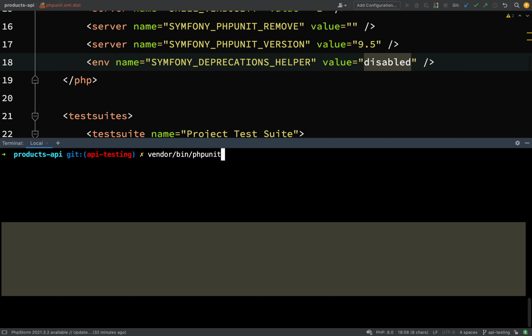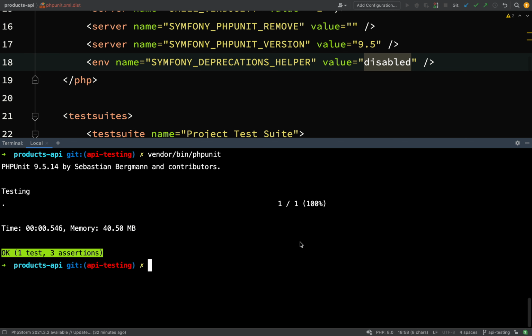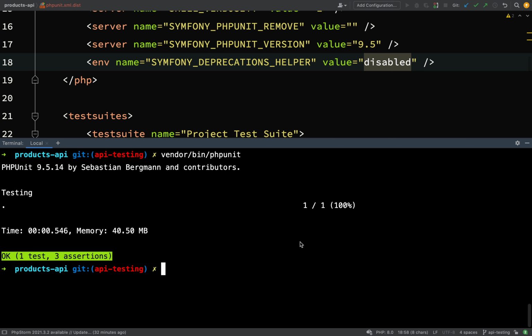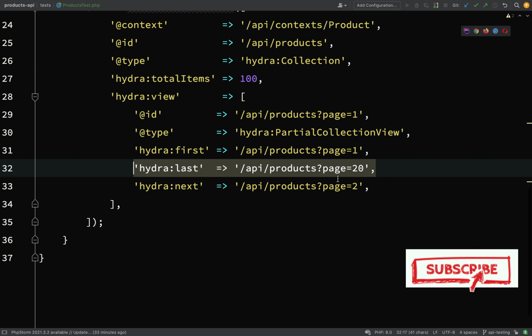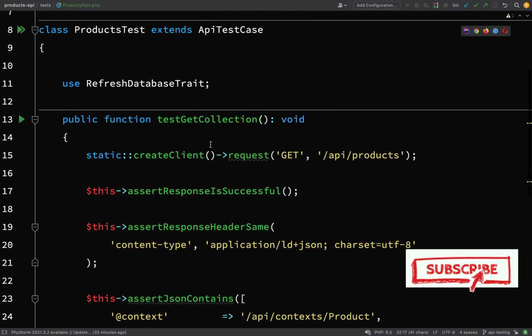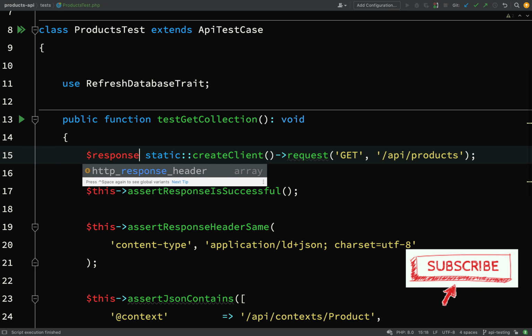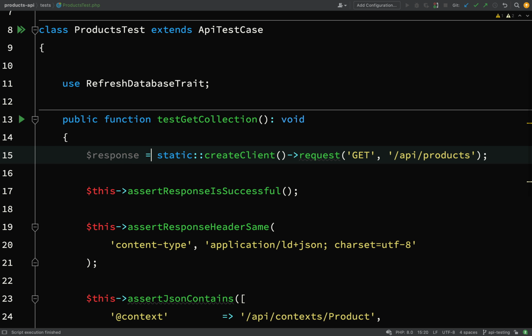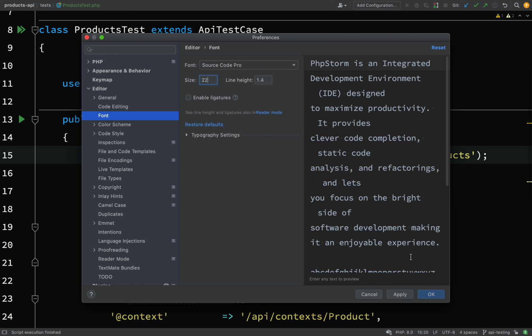Let's go and run this again. Okay, so this time we get our one test, 3 assertions, but we don't have those annoying deprecation notices in the way. Let's go and make an assertion about the number of items which are returned. In order to do this, I'm just going to grab a response here. And because we're filling up our page a bit, I'll make my font a little bit smaller. So we'll go with 22.